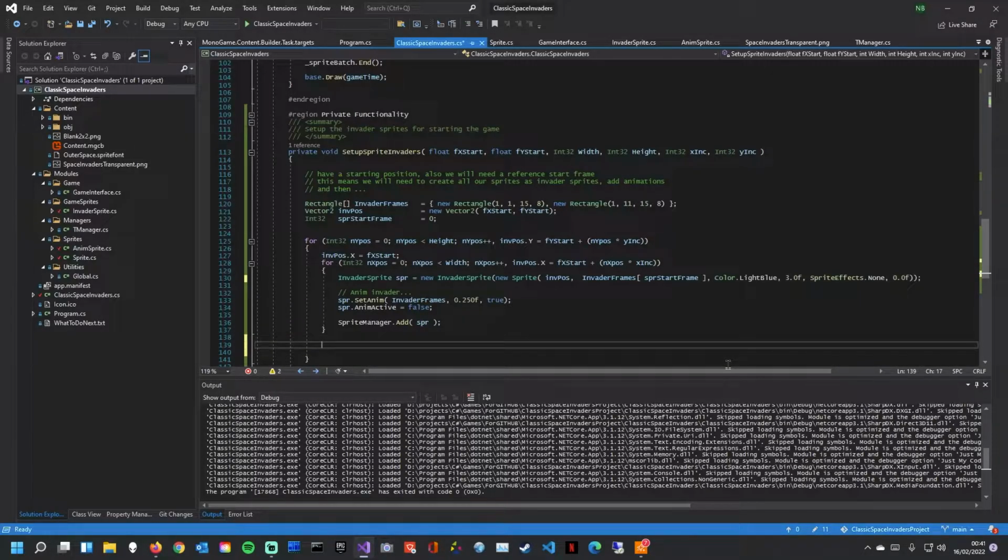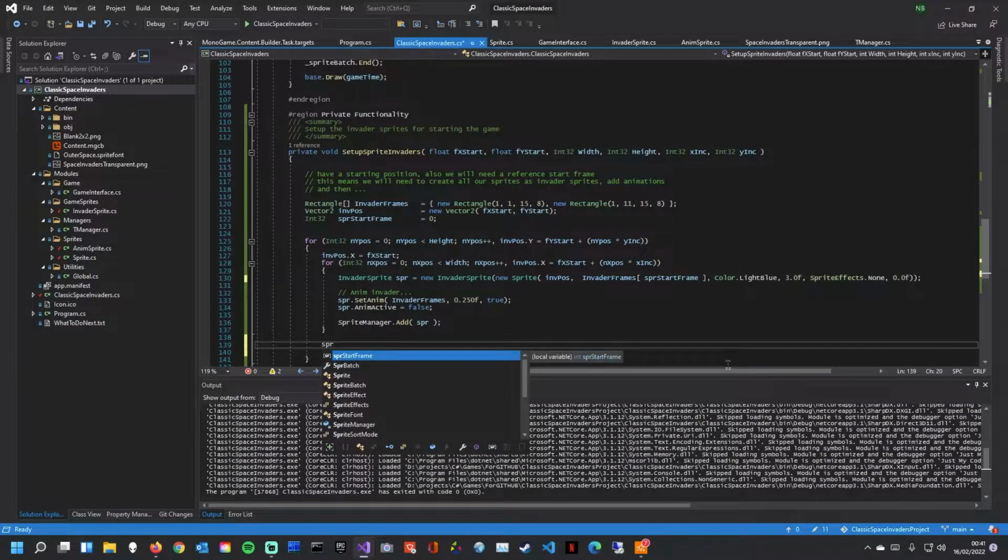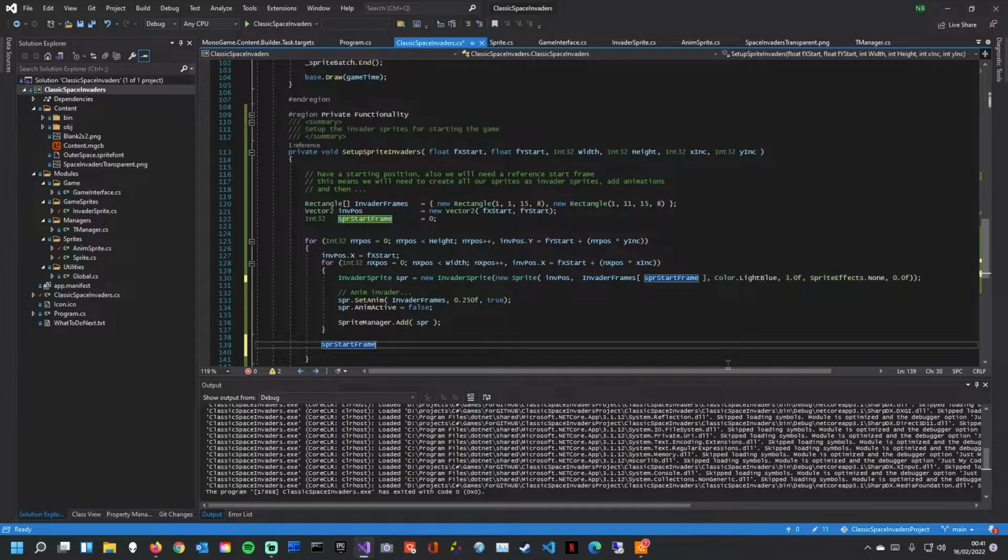We want to increment our frame. So our spur start frame, we increment it. Now we want to check to see if it's bigger than our invader frames, because otherwise it will error. It will say no, out of bounds on that array, and you don't want your game erroring.